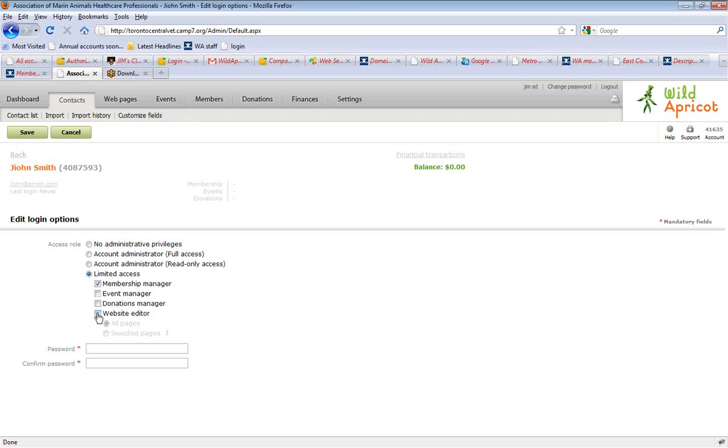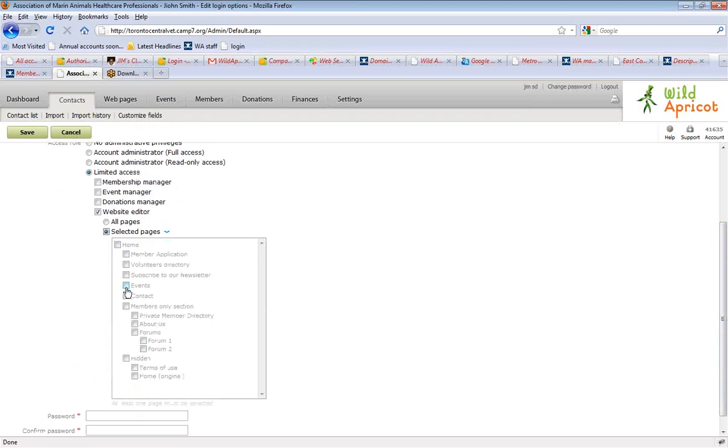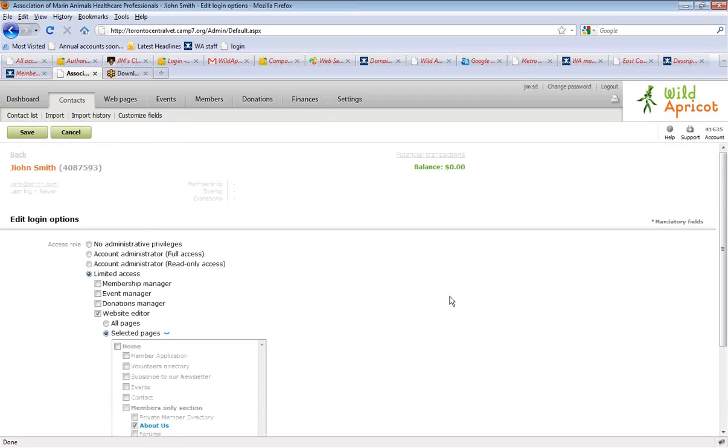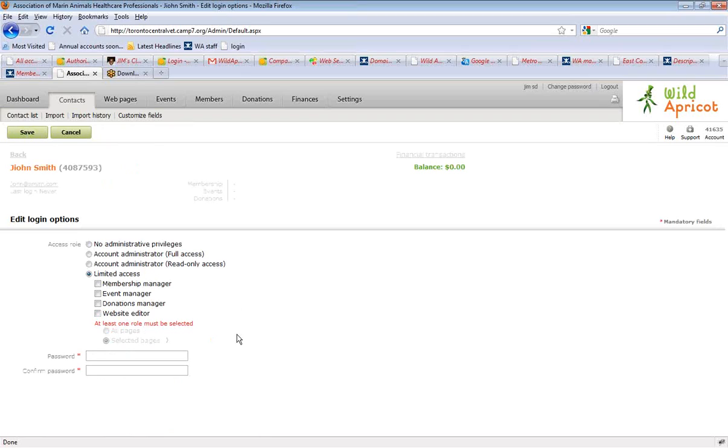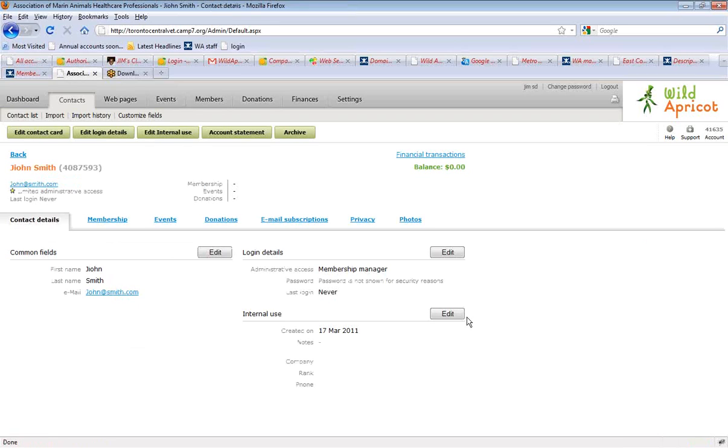You can even make someone a website editor and say, okay, I want this person to be able to edit only one specific page. That's it. And then you can just select which page you want them to edit. So let's say just edit this page called, I don't know, About Us. Nothing else. So this is how you give administrative access. Once you're done, let's make this John, and let's make him a membership manager. For the password, we just put a temporary password, but John will be able to change the password himself anytime he wants. I will also show you how to do that later on. So let us hit save.